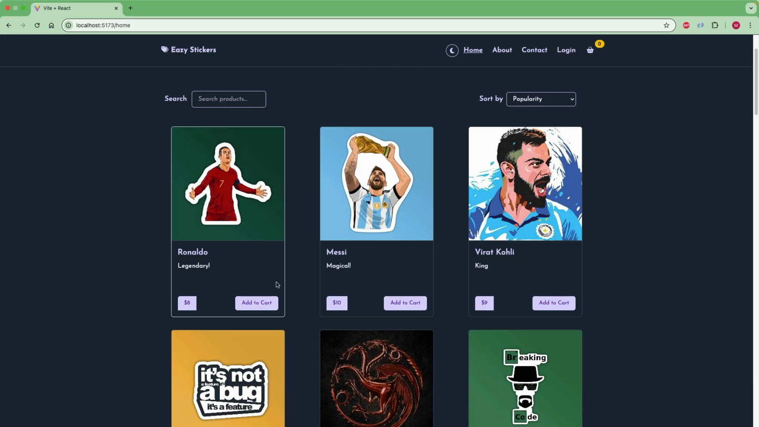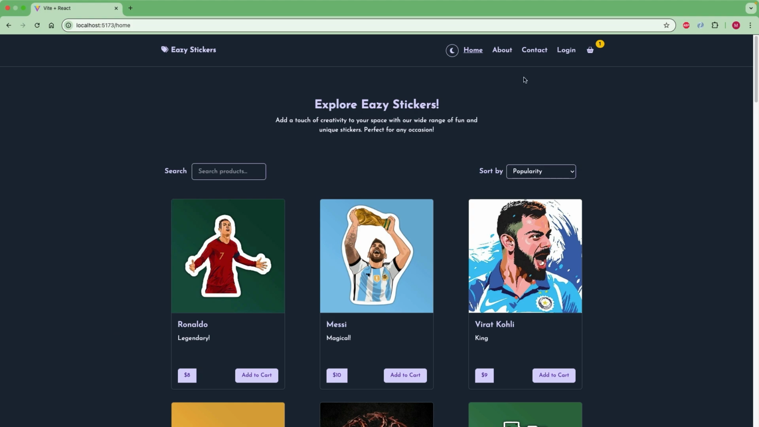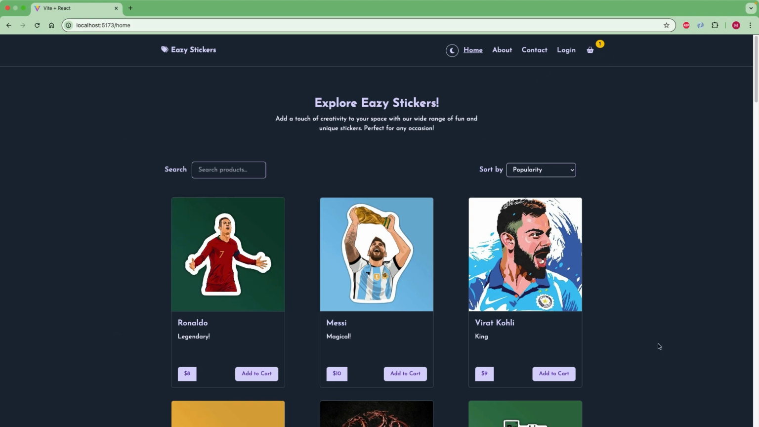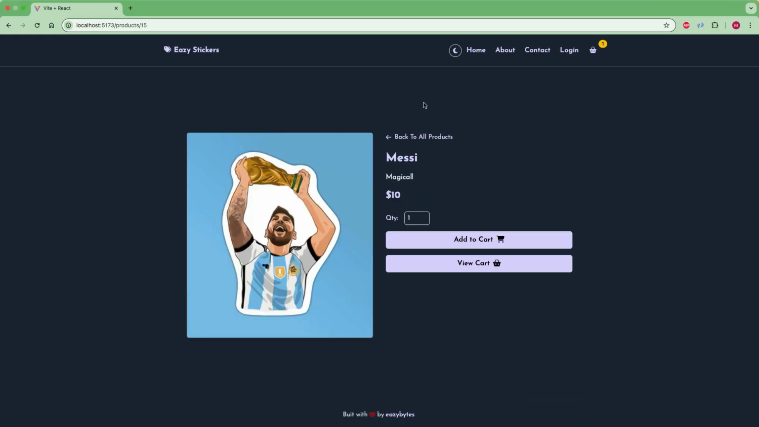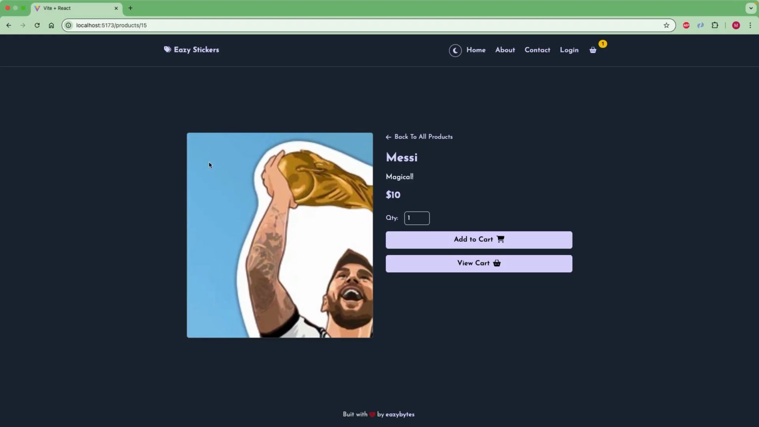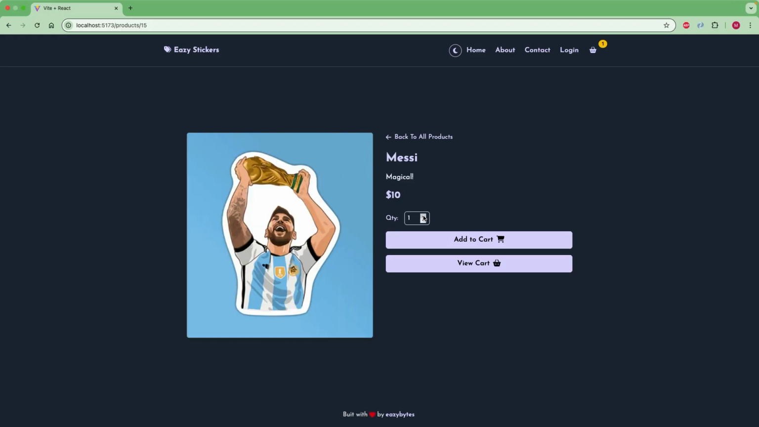From the home page, we're also giving a flexibility to add a sticker to the cart. If I click on this add to cart, the product will be added to the cart. Apart from this product summary page, we are also going to build a product detail page. For example, if I click on this product, I'll be taken to this product detail page where the end user can see how this sticker is going to look like in detail. Here they also have an option to increase the quantity and click on this add to cart.